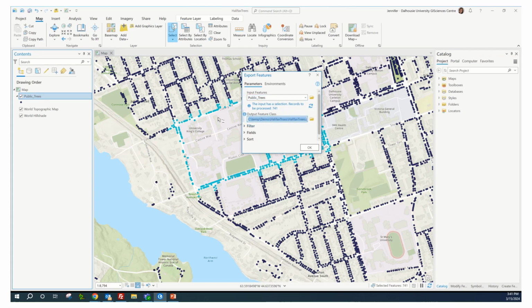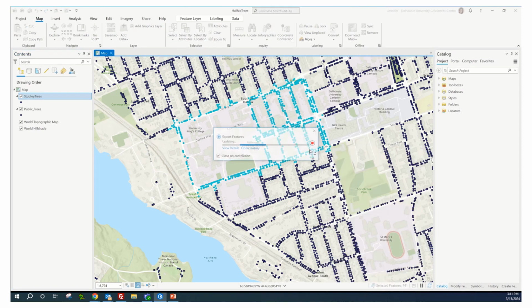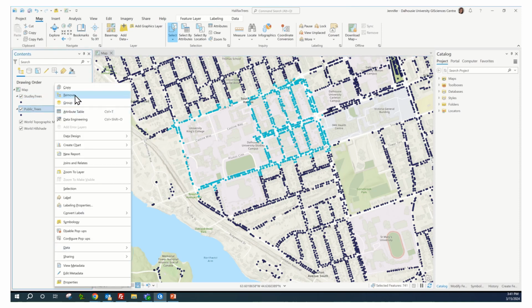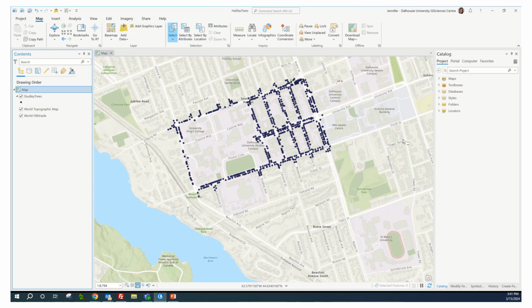So I'm suggesting that you call this data Studley Trees. So you can see that I've deleted that whole line because by default it's automatically going to put it in my project geodatabase. So you can see I'm calling it Studley Trees. I click OK, and it'll take a moment, and you'll see this new file appears in my table of contents. So I can actually now remove this Public Trees dataset from my contents. I right-click on it and choose Remove, and you can see I now just have those selected points.